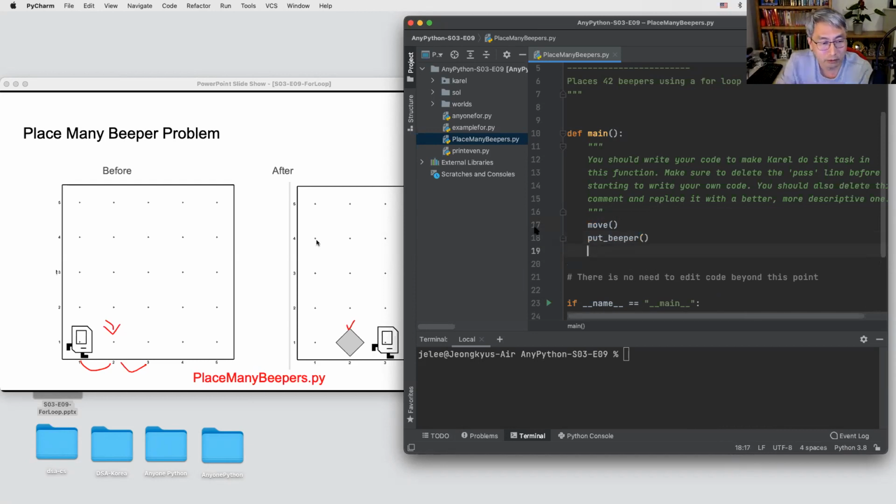Okay, then we put the beeper and the move. Then to run the program, you can type python3 if we are using the Mac. If you are using Windows, it's just python or py. Then place_many_beepers.py. As I suggest, you don't have to type everything, just type two or three letters, then use tab. It's the autofill function, and you can run it.